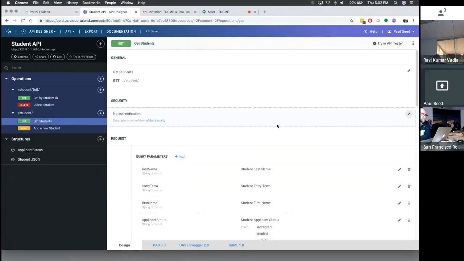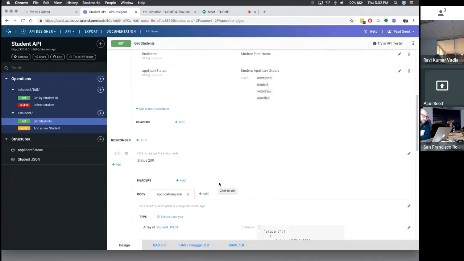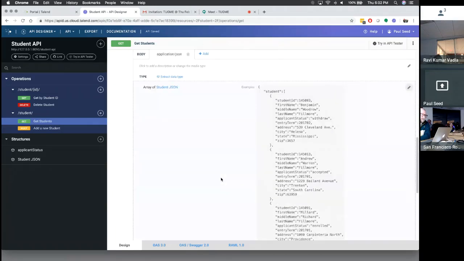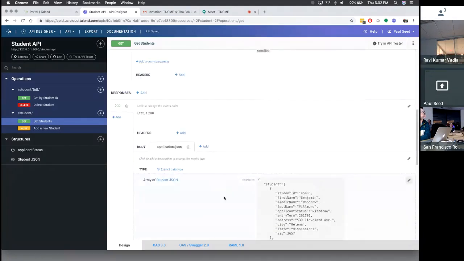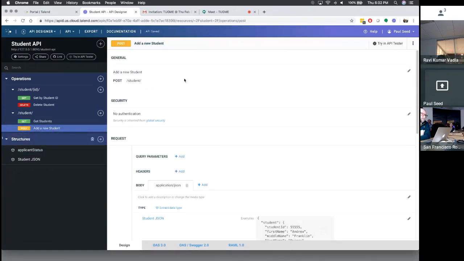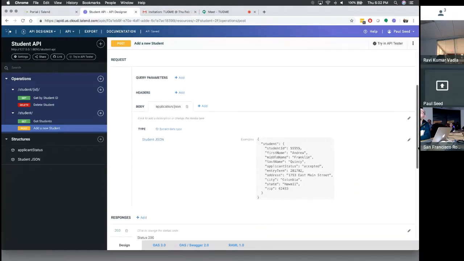We have get student, which does take some query parameters, a little different than the other two. You can actually put in a last name, an entry term, a first name, or an application status, and it will query the database based on those values. And then again, it returns a 200 if it finds something, and it returns a list of students in the student data structure. And then we have add new students, which takes a student JSON object in the request body, and it's a post. So that's that one.